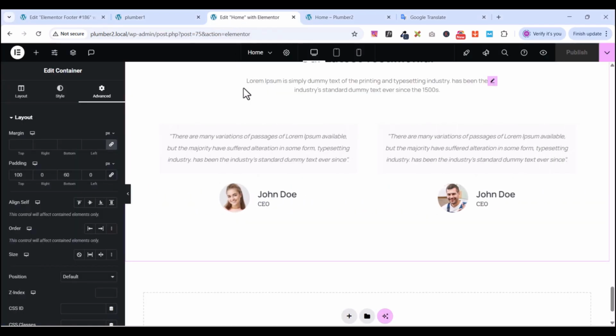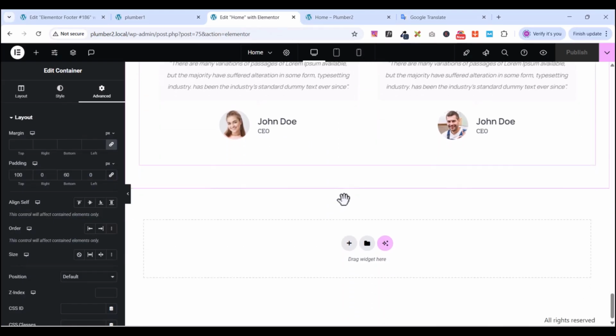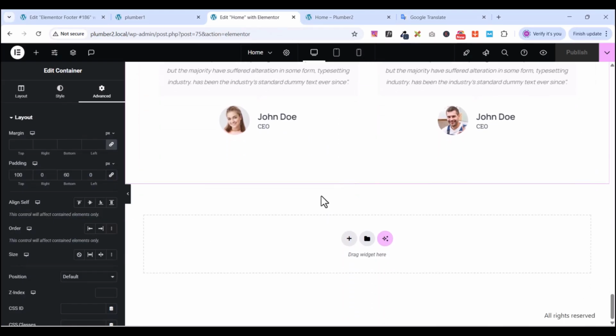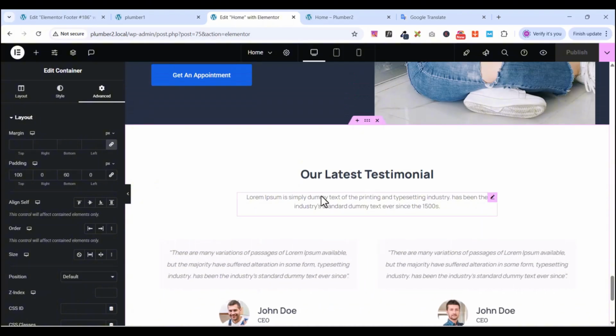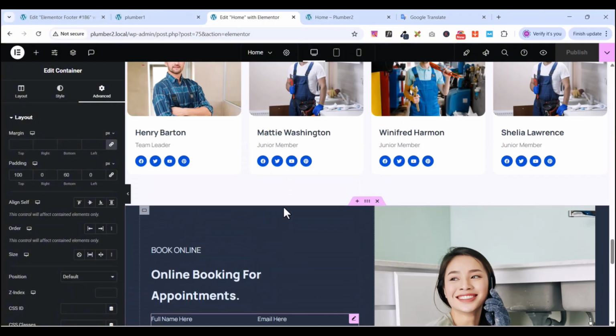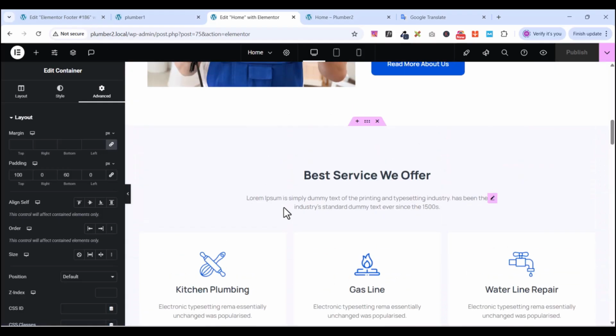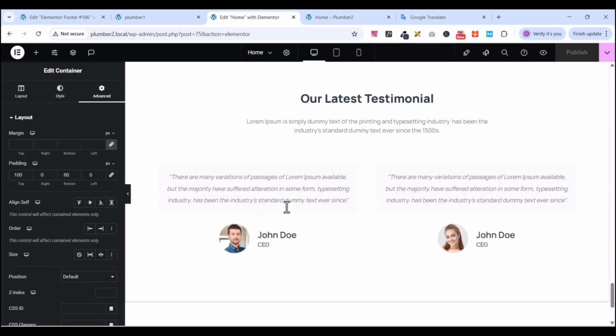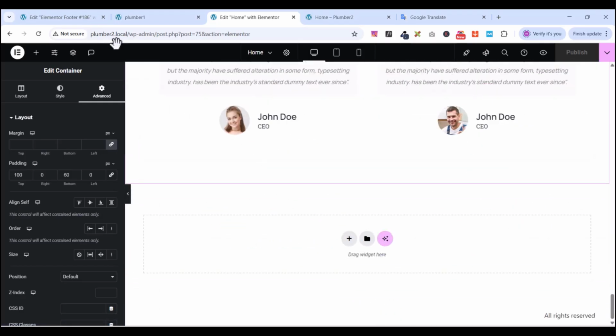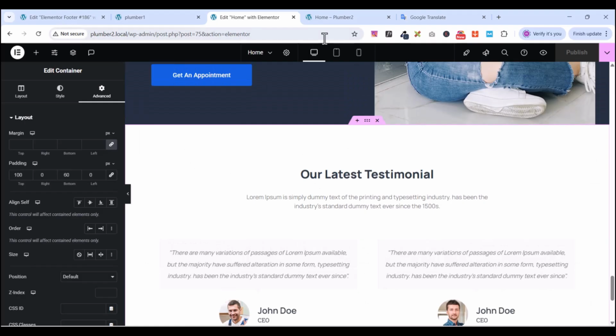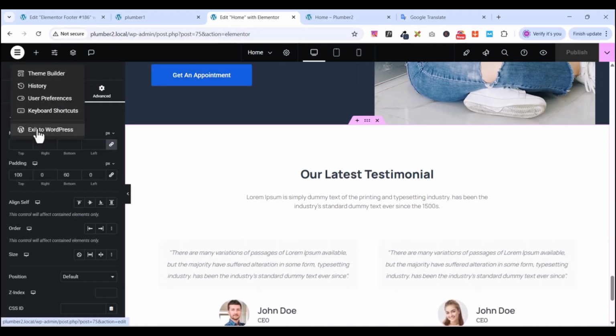So I'll come to my working environment. From here, I'm going to create a new section. As you can see, this is the home page, and to create a footer, we have to use a template. So I have to go back to my dashboard and do that inside my dashboard. I'll click here, go to exit WordPress.